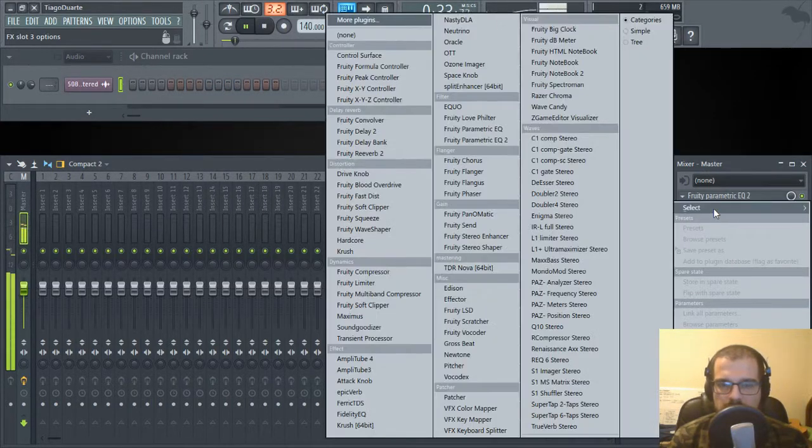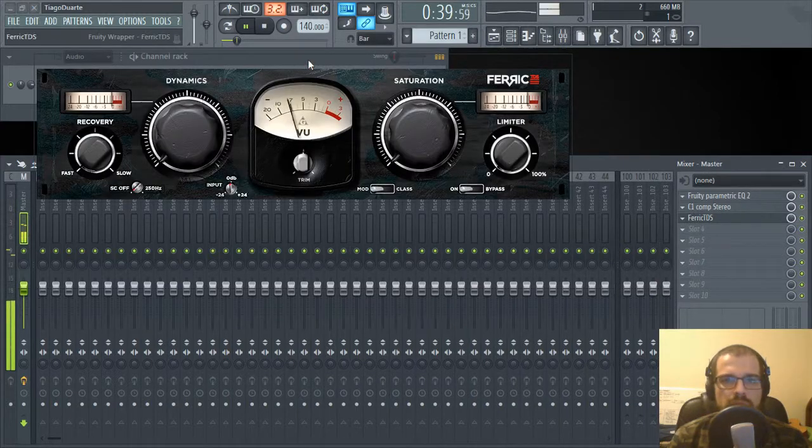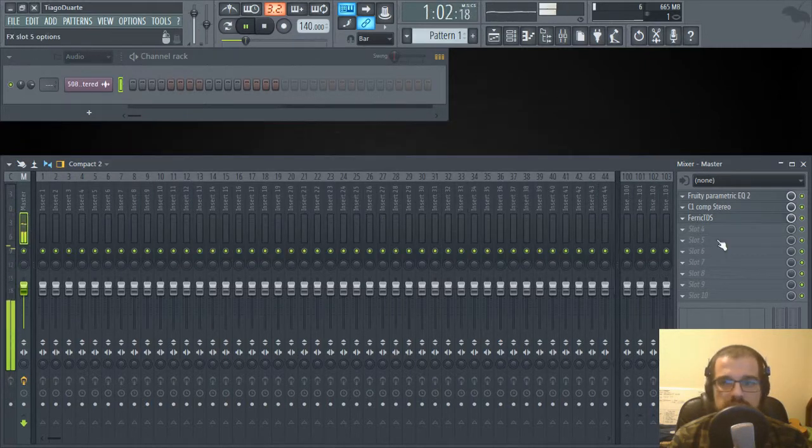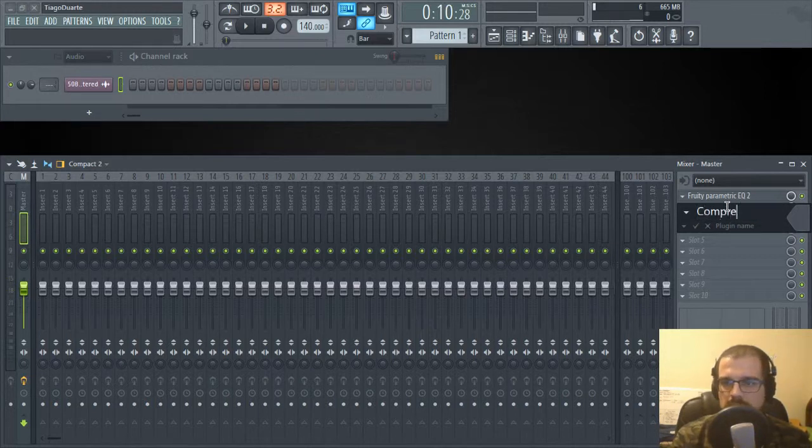The next thing that I want to do is add some saturation, and for this case I'm going with Ferric TDS, which is a free plugin and you can download it for free. And what I like to do is to add a little bit of dynamics. We still have this compressor, so we don't have to do a lot of compression here, but I want to add some saturation. And the saturation on this plugin is very subtle, so it might not be easy to listen to, but it's there. So this is compression. This one is saturation.